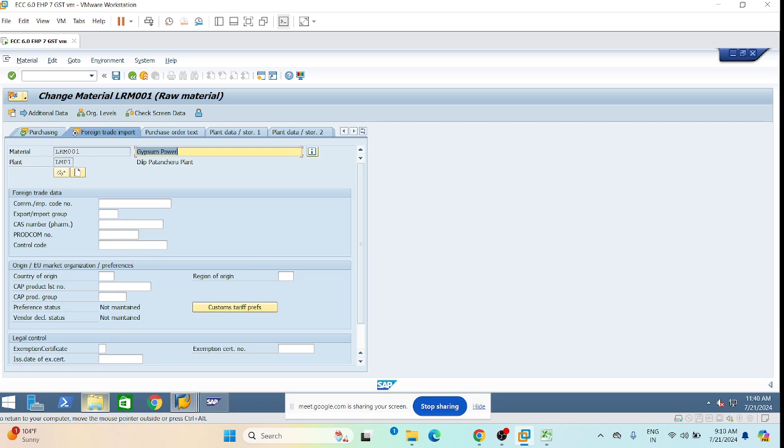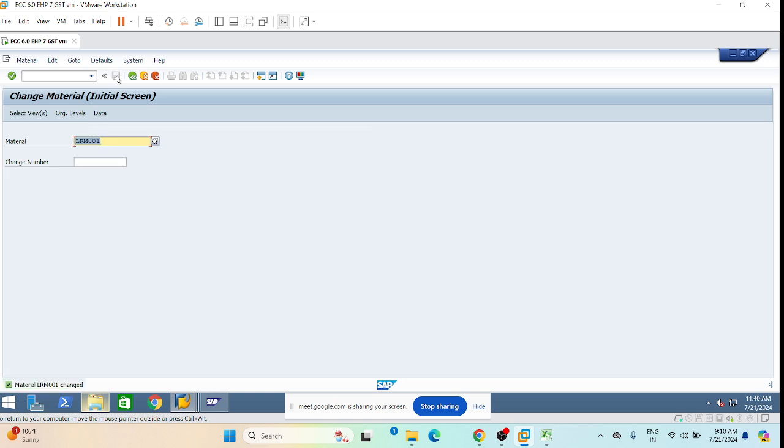Okay. In the foreign trade import, we are assigning the HSN number in the control code field. So for the gypsum order, the control code, sorry, HSN code is 25202090. And then save it. Then material is changed.